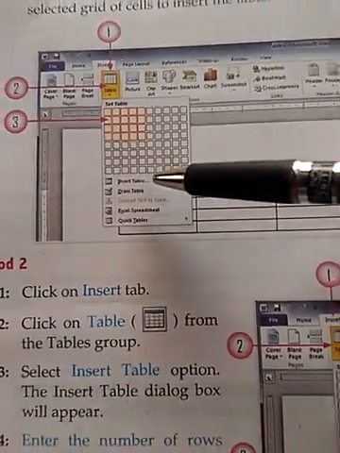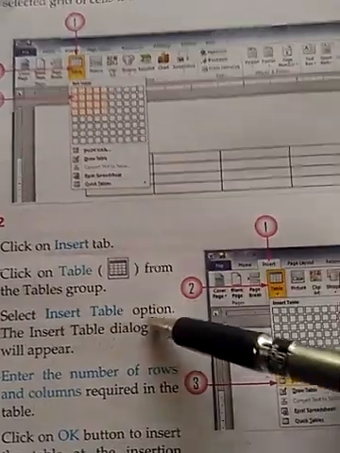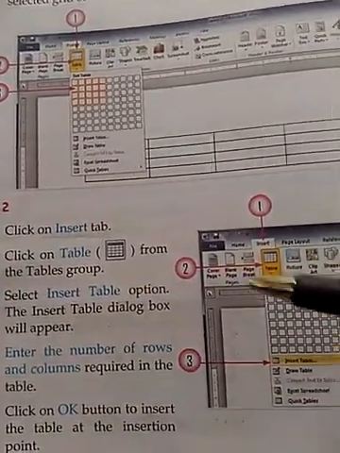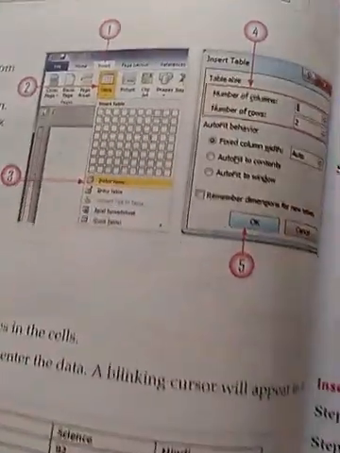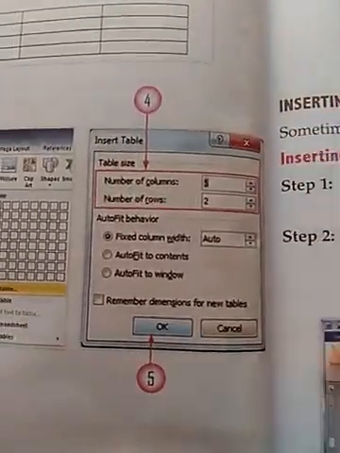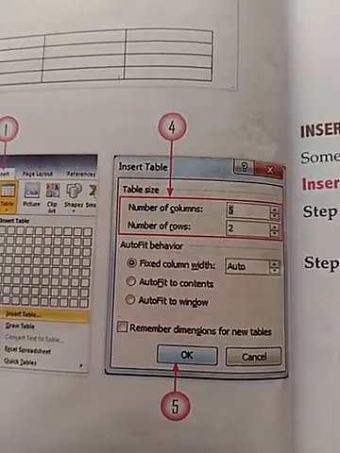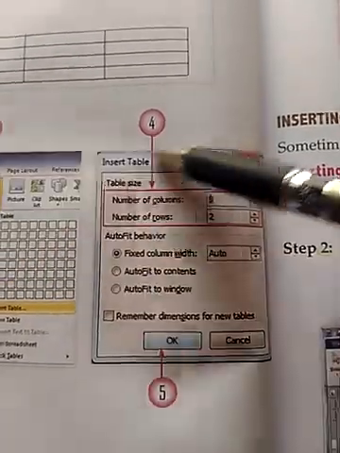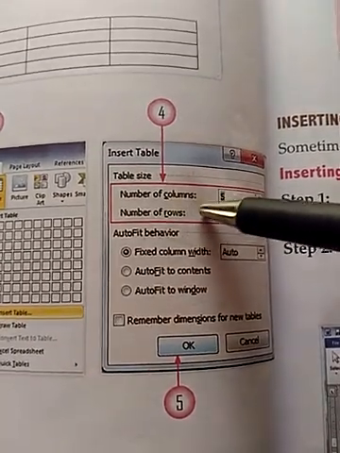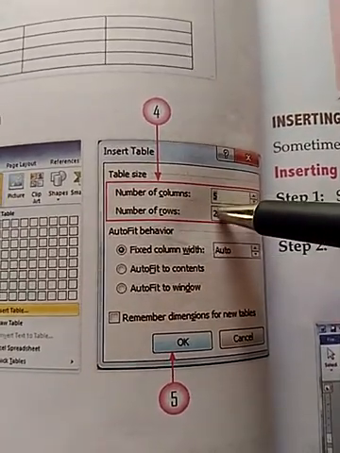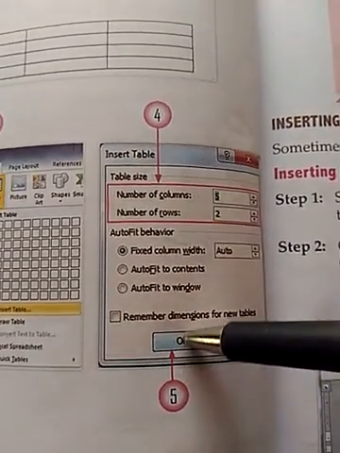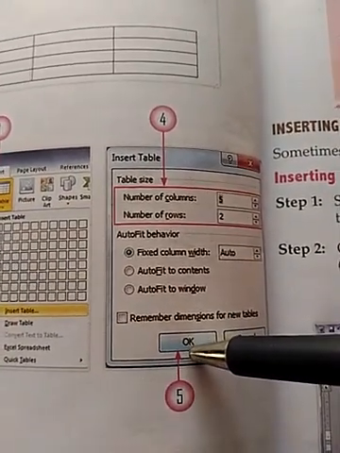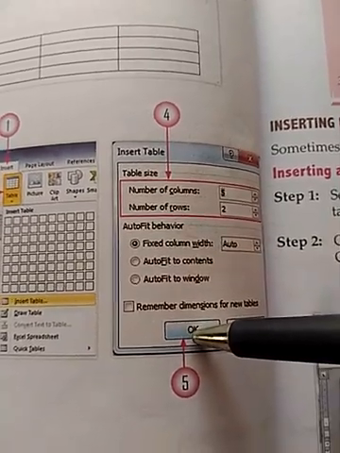When you click on this Insert Table option, this window will appear. It will ask you to enter the number of rows and the number of columns. After that, click on OK. As soon as you click on OK, the table will appear in the working area.